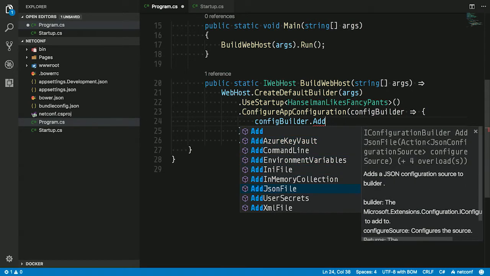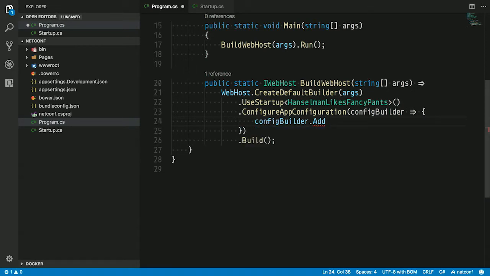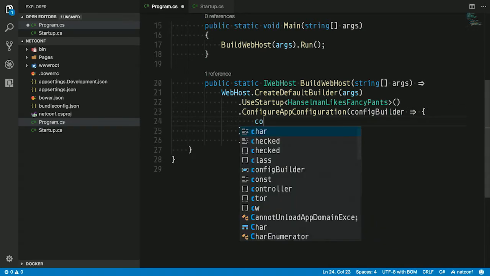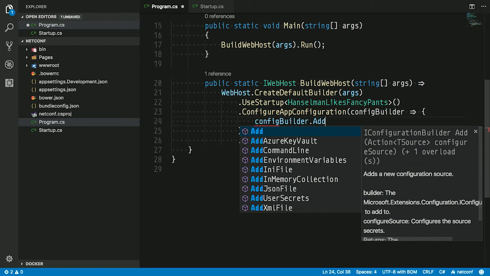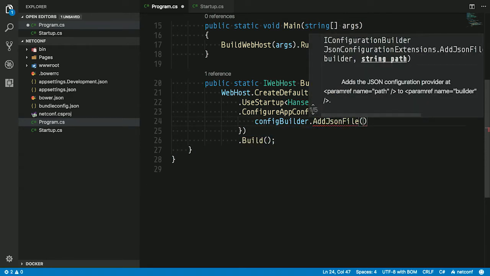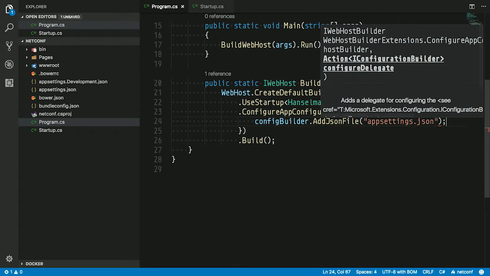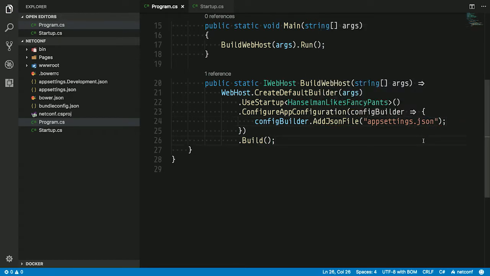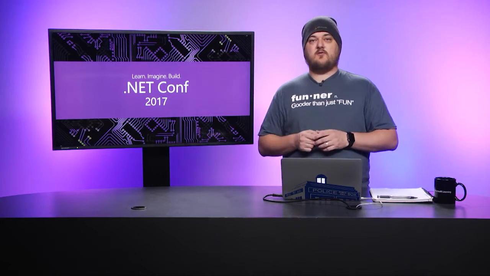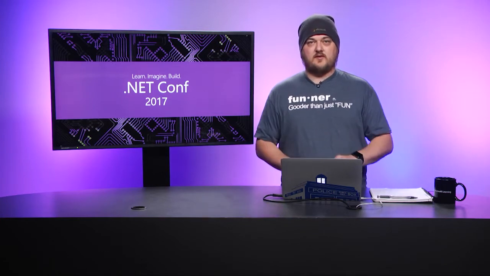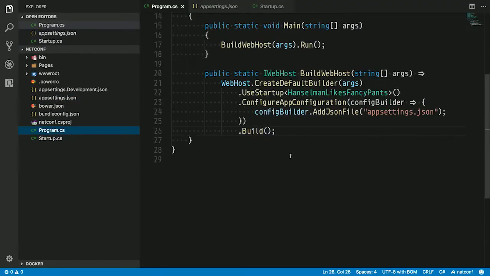You might just add a JSON file or an XML file or an ini file, right? Or environment variables. These are all built in. So you might do something like config builder.AddJsonFile, and add appsettings.json. This code says there is going to be a file called appsettings.json in my application, and it's going to have config in it. And if you look, there is a file called appsettings.json. It has some config in it that we'll talk about later.